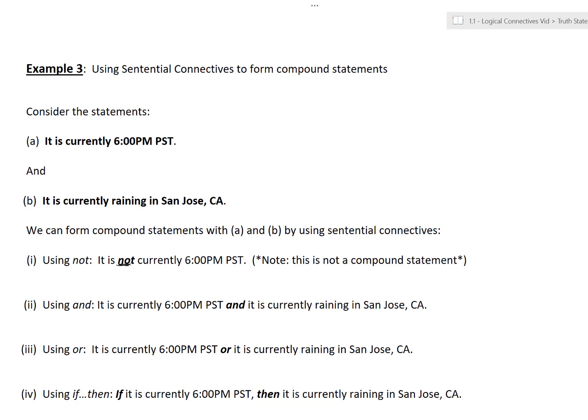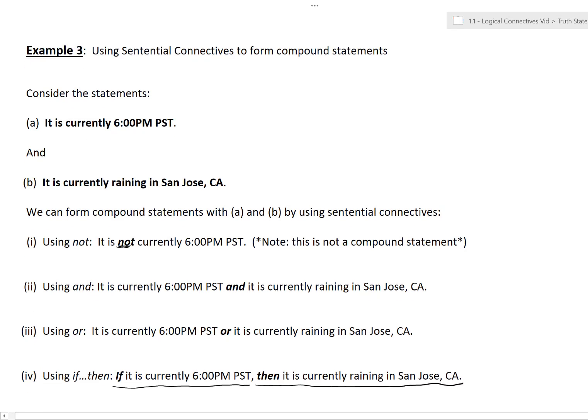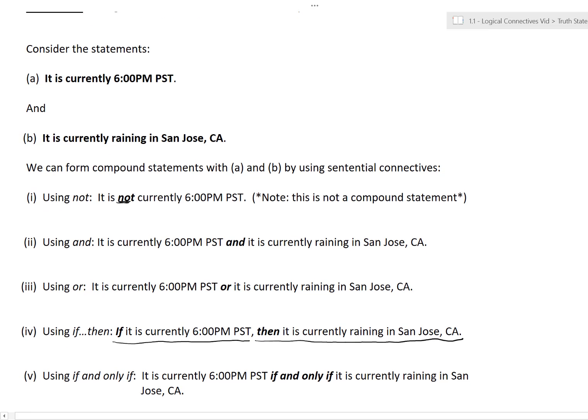An example of if then: this is where we start off with, if it is currently 6 p.m. Pacific Standard Time, then it is currently raining in San Jose, California. Combining the 2 statements in an if-then way. Now, right now, we're not discussing whether these entire compound statements are true or false, but we will get into that in another video. And finally, using if and only if, for instance, it is currently 6 p.m. Pacific Standard Time if and only if it is currently raining in San Jose, California.